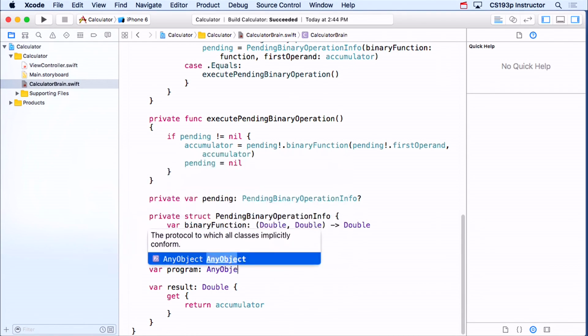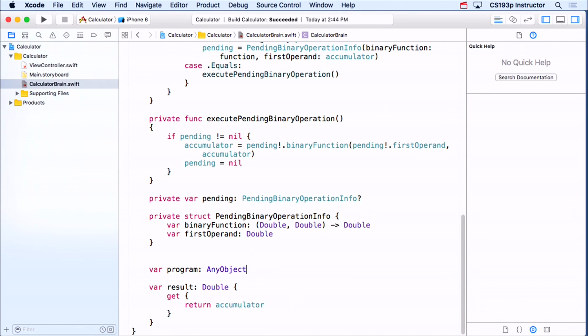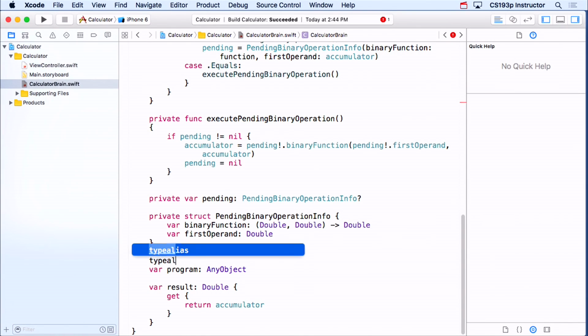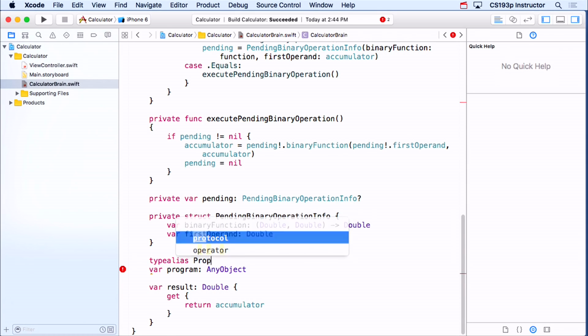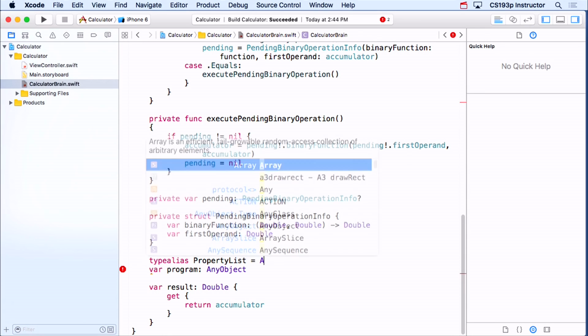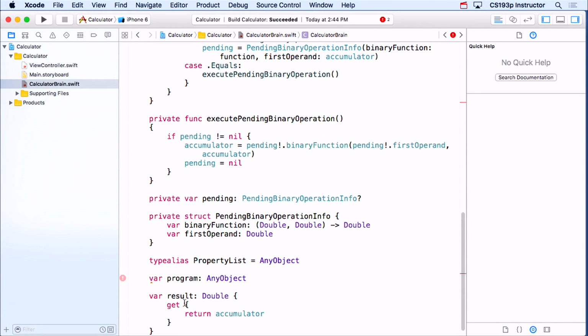It's any object. Now I'm going to make it be any object, but I'm also going to make it be a property list because it's more useful. People can put it in as user defaults or whatever. So I'm going to use a cool Swift thing called type alias. Type alias lets you create a type, a name type, that's exactly the same as some other type. So I'm going to create a type called property list, which equals any object. So property list is now a type in Swift. It's exactly the same thing as any object.